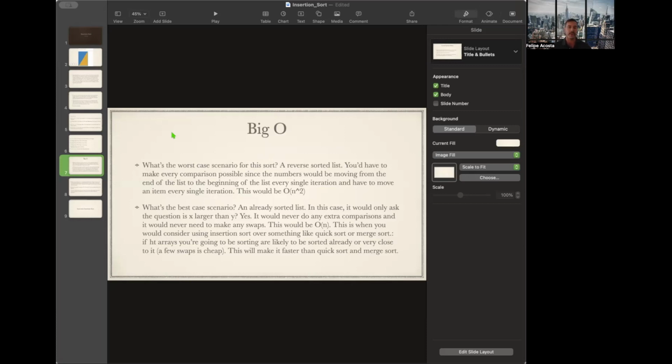What's the best scenario? You have an almost sorted list, and that would be the ideal use case for this algorithm. In that case, it would be O of n. When you have an almost already sorted list, insertion sort would be better than something like merge sort or quick sort, which are other algorithms that are actually a lot faster.